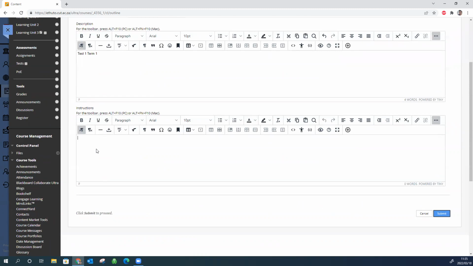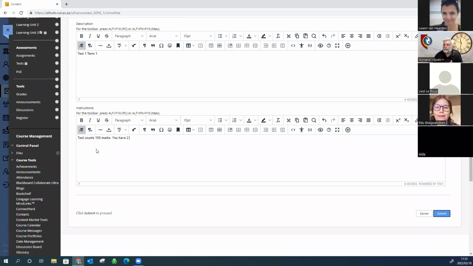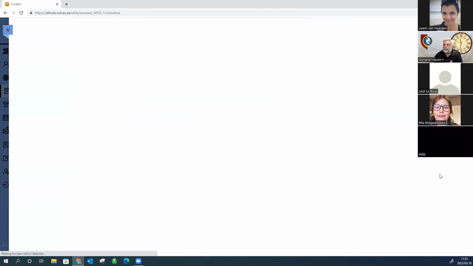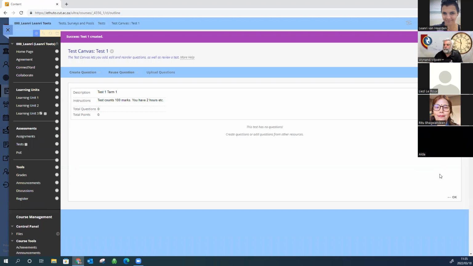And then instructions for students is the typical things that you would have. Test counts 100 marks. You have 2 hours, etc., etc. You can even put in things like what you would have on your test front page. You can put those in, who the assessors are, moderators are, etc. You can put all that in your description or instructions. Submit. And now it's going to take me to the test canvas. So the test has 2 ends, the back end, which is the options and how the test is presented and released, to whom it's released and all of those things.